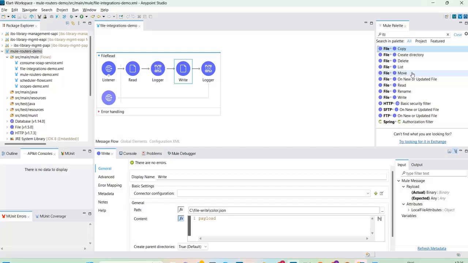So just like that. And on new or updated file, as I said earlier, whenever a new file is added, it will automatically trigger and complete the flow execution. Rename, the name itself shows we can rename the file. And write, we have already seen. So these are all the major operations in the file connector.